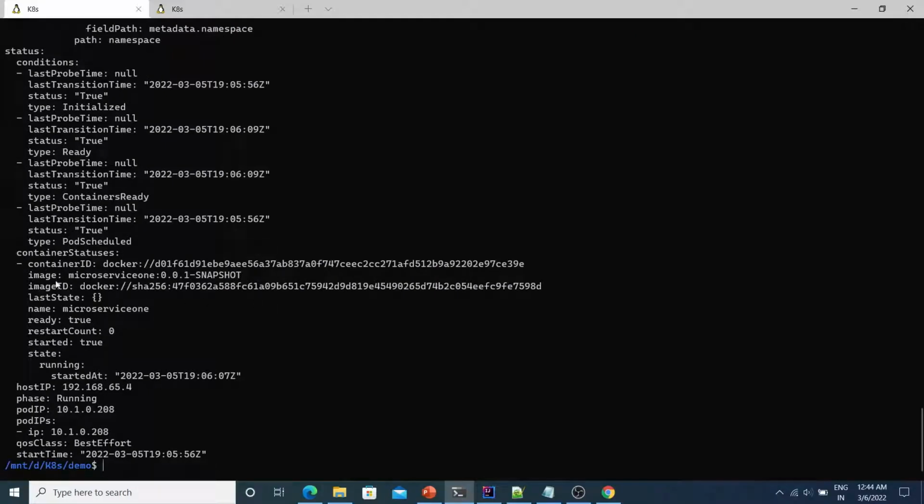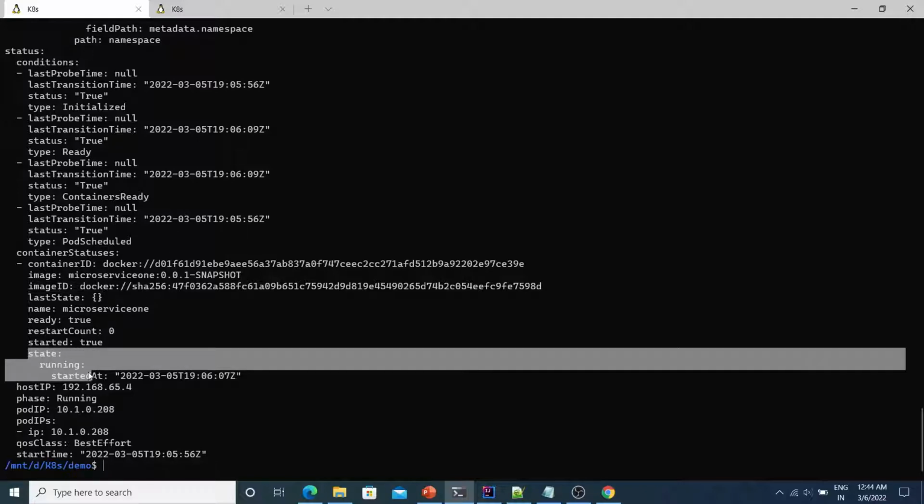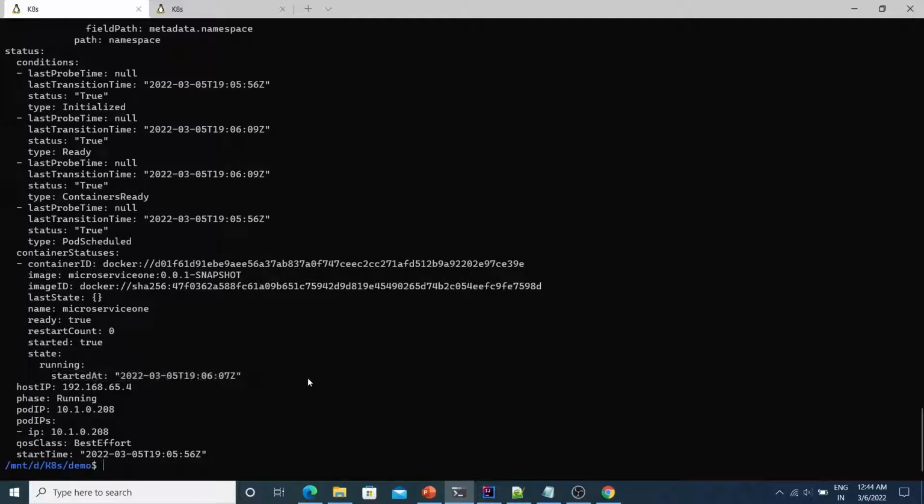So if you see, it has attributes like what is the image, what is the image ID, the last transition time, the creation time, etc., the state which is running and started at what time.